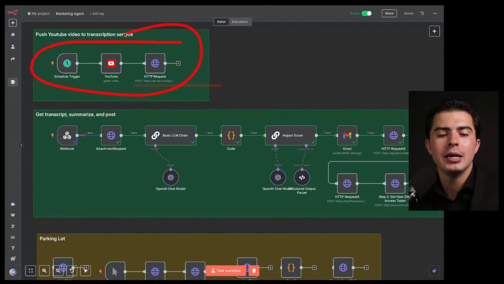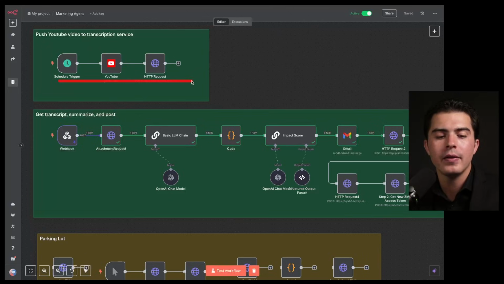Now, the reason I'm not going to demonstrate this part is it takes like 30-ish minutes to transcribe a video. I don't want to wait on that. So I've already added a completed transcription request from rev.com to start here. Just some added nuance here. I think it's important to be detailed.